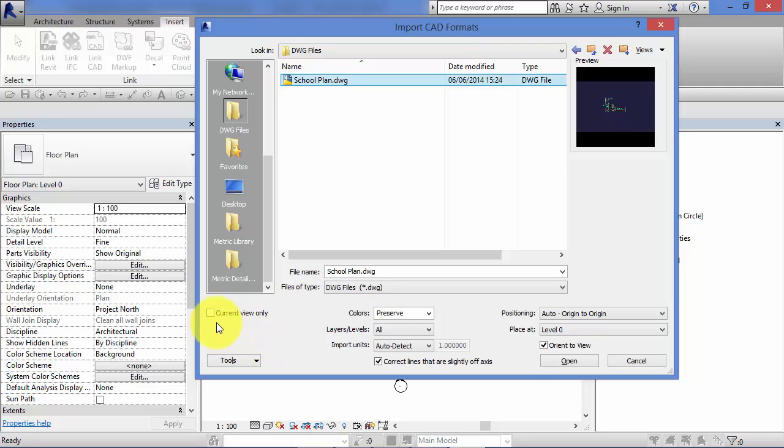Let's start over on the left, current view only. If you have that box ticked on, when you bring your DWG into your Revit project, it will only be visible in the view which you've currently got active, in which you bring it into. I would strongly suggest you leave that unchecked. That means you have the potential to view your DWG in any of your Revit views, and I'll show you a little later in the unit how you can then control the visibility of the DWG on a per view basis.